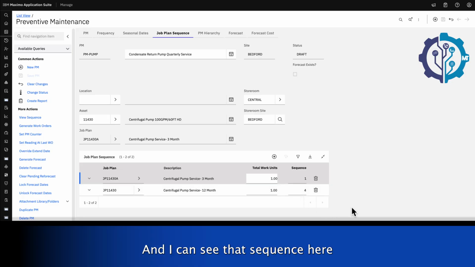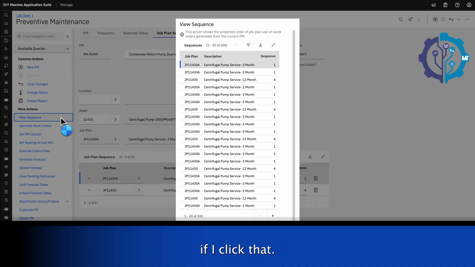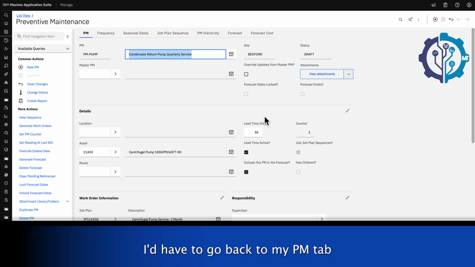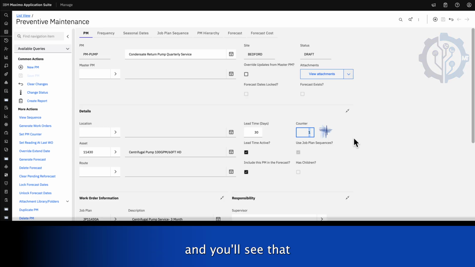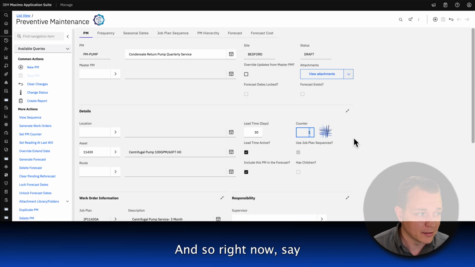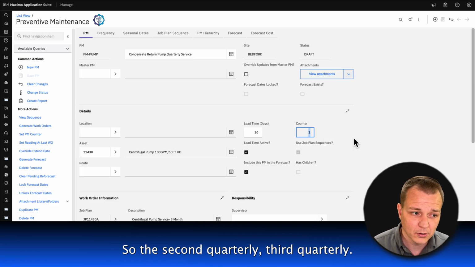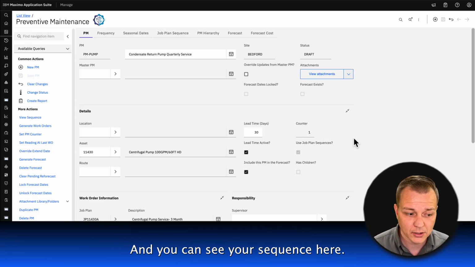And I could see that sequence here on view sequence on the left side. If I click that, right now you say, well, wait a minute, why does it say this instead of this here? Why is it only 2 and then the annual? So to answer that question, I'd have to go back to my PM tab, and you'll see that my counter says 1. And so right now we're saying it's already been done once. So the second quarterly, third quarterly, and then the annual. And you can see your sequence here.